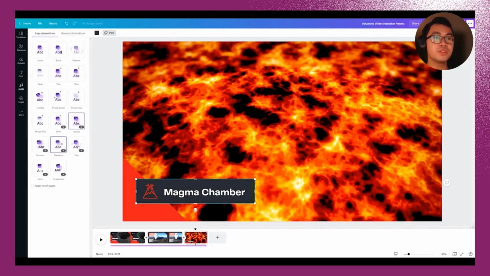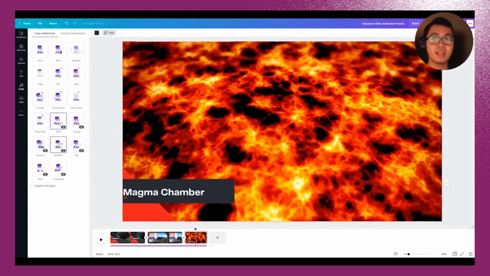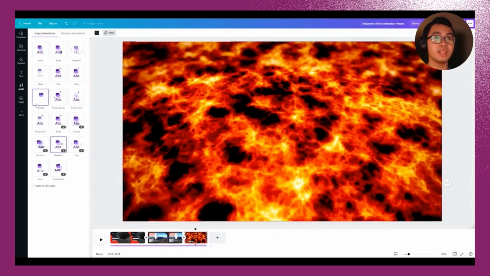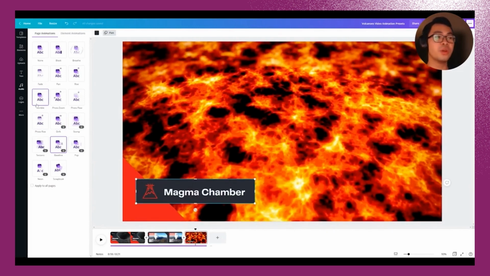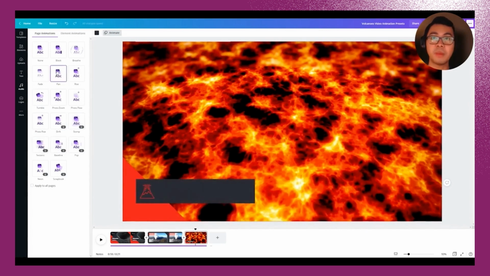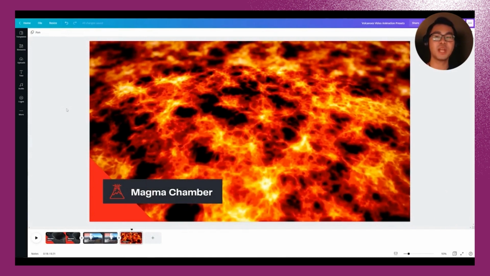If you choose a preset, you will automatically see that the preset is applied to all elements quickly. So you don't have to go one by one and assign animations to individual elements. I'll just use Span for this. Quickly, it applied to all elements and text. Isn't that efficient? The next feature I want to show you is how to add audio.